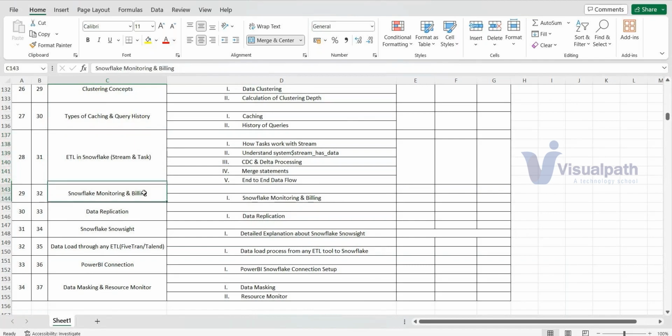Now you have to monitor the data usage: how much data has been used for storage, computing, how many credits have been consumed, how much we have to pay. This we will see in the monitoring and billing class.